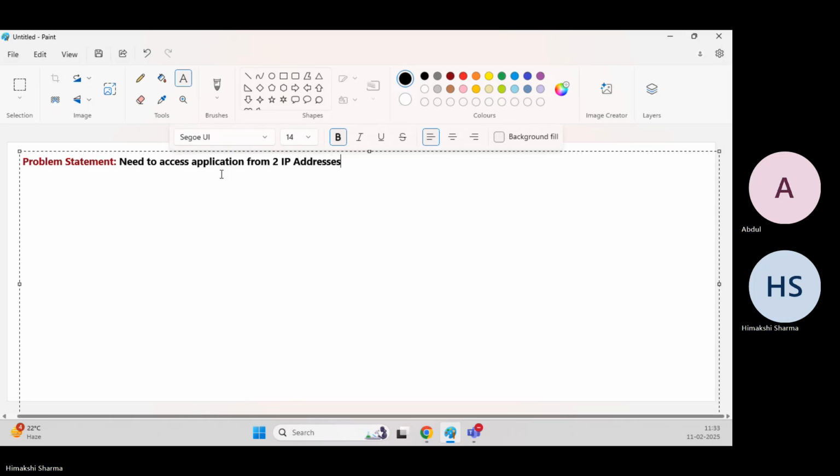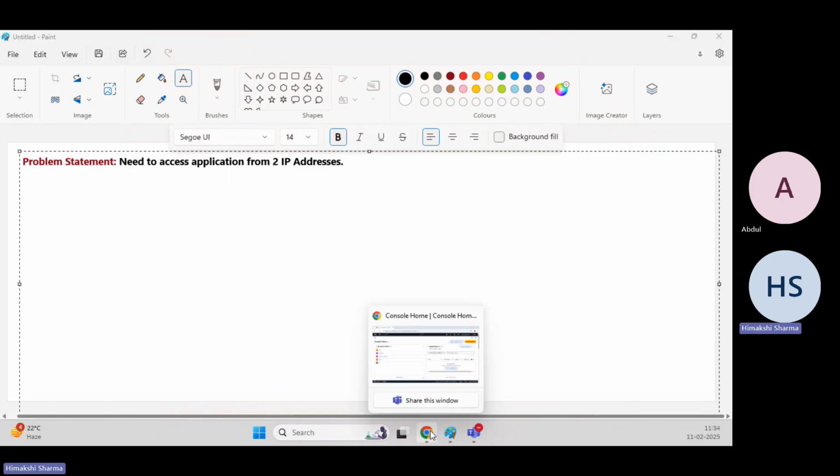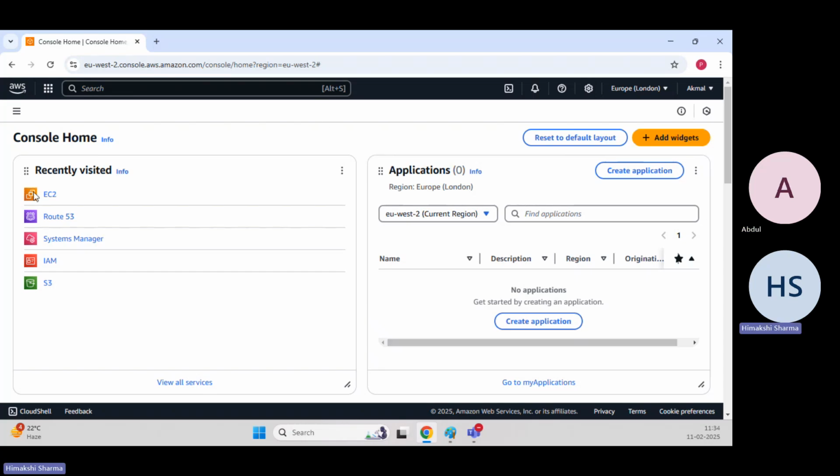Okay. So such types of requirements may come into the picture in many organizations, on a case-to-case application basis. A few applications will be there where the vendors will ask you to have two IP addresses instead of one for your EC2 instances specifically. So how can you achieve this? That is the question, right? To achieve this, there's a way. Let's do it. Okay, how will we do it?